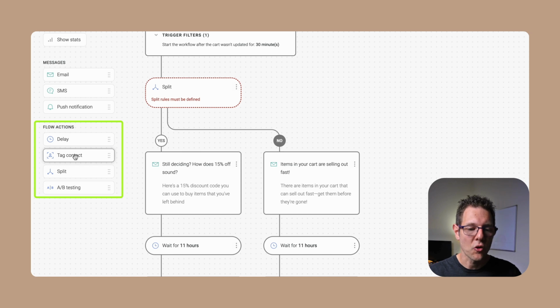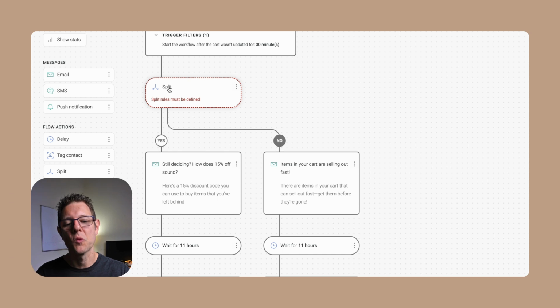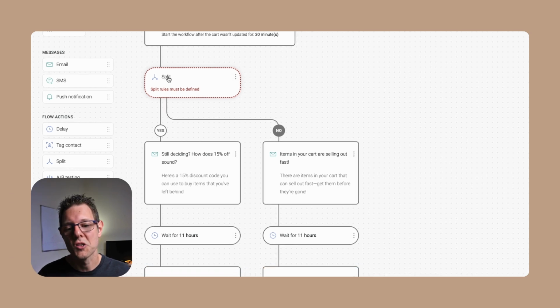Delays, pretty self-explanatory. We'll play with this. We can tag contacts. So yes, went through, create segments, splits, and A/B testing. So pretty much all the functions you need for a dynamic workflow. Let's play around with the split here for a minute. So split rules, what must be defined? What are our split rules?